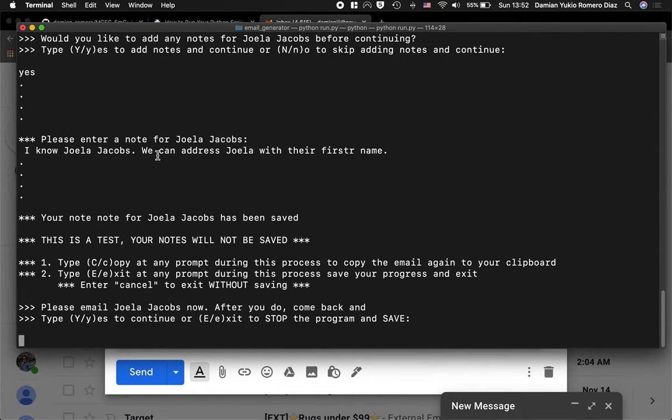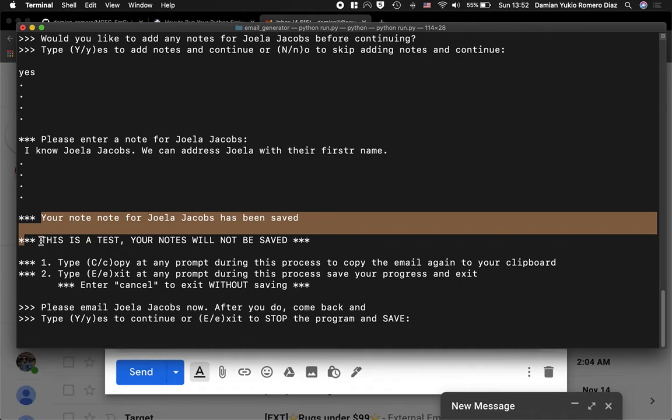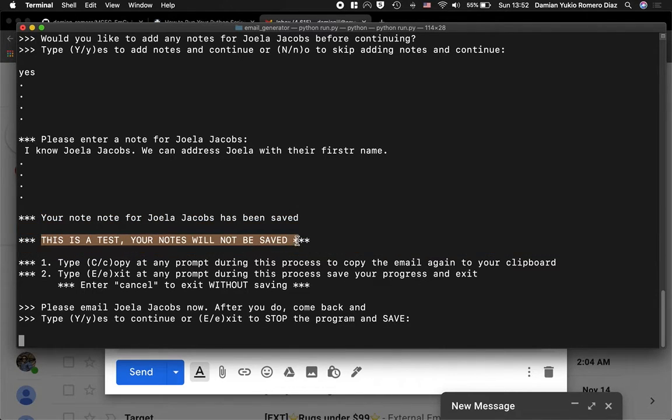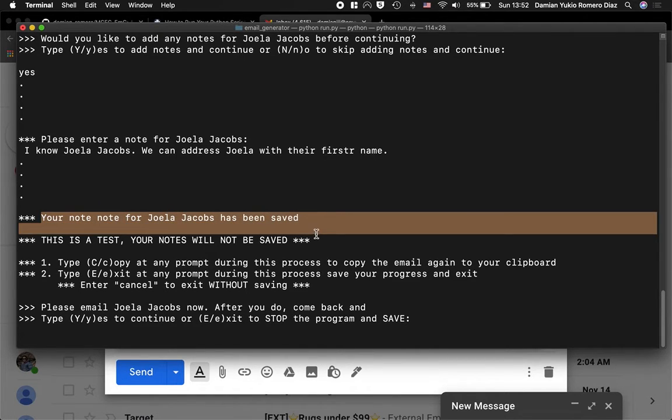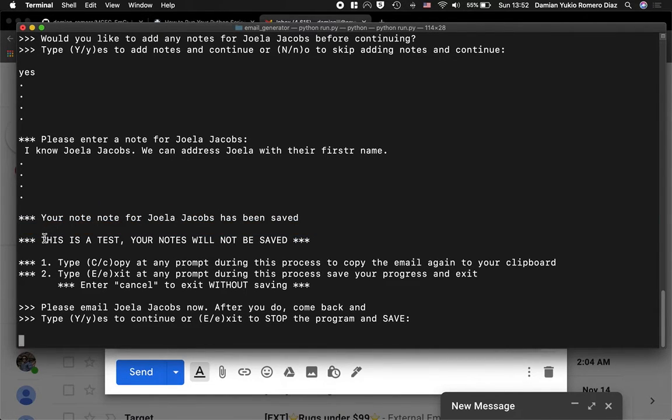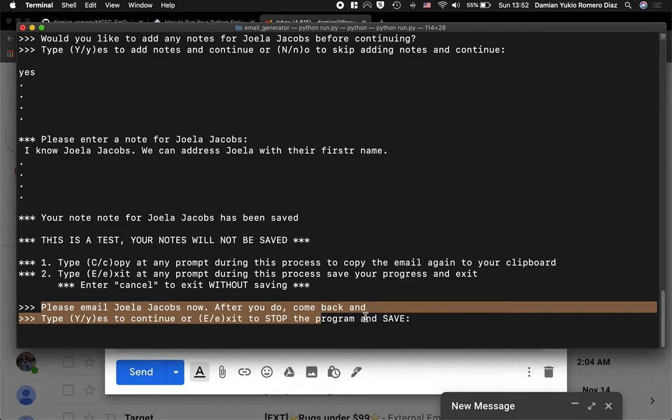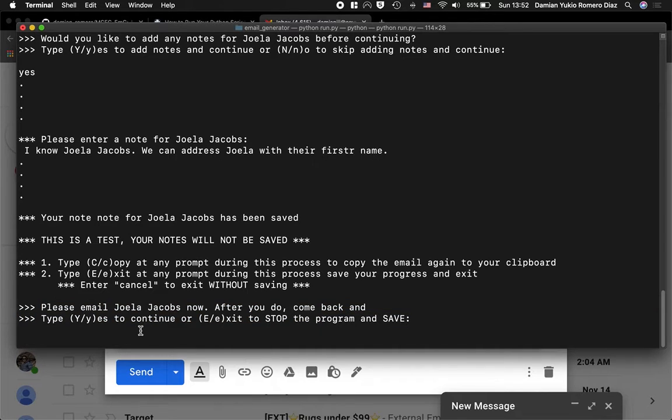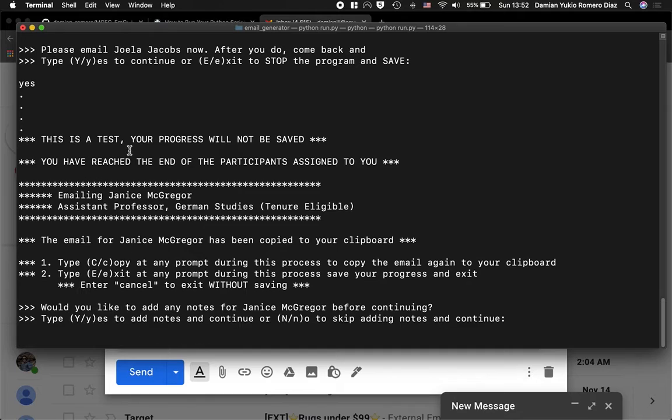And if it wasn't a test mode, it would not give you any feedback. But right now it says, this is a test. Your notes will not be saved, right? Even after it says your notes for Joella Jacobs has been saved, it will say, nope, it's a test, never mind. Okay, so it says, please email Joella Jacobs now. After you do, come back and type yes to continue, exit to stop the program and save. So I'll say, yeah, I already emailed her or them. Right, so that's it.